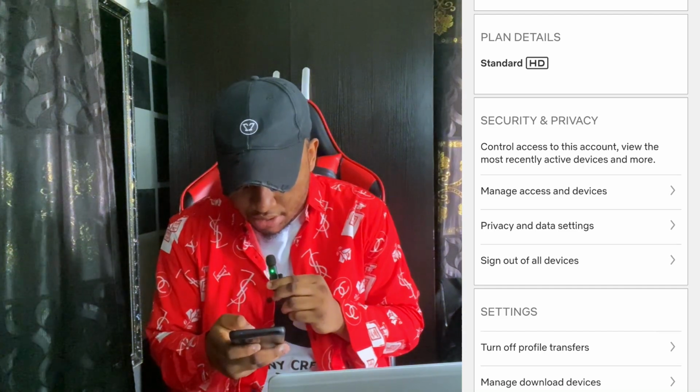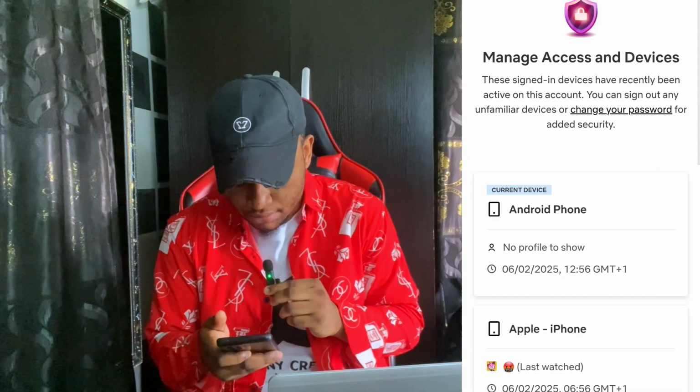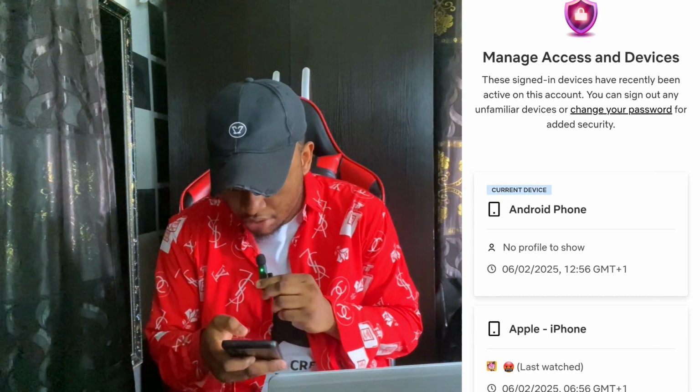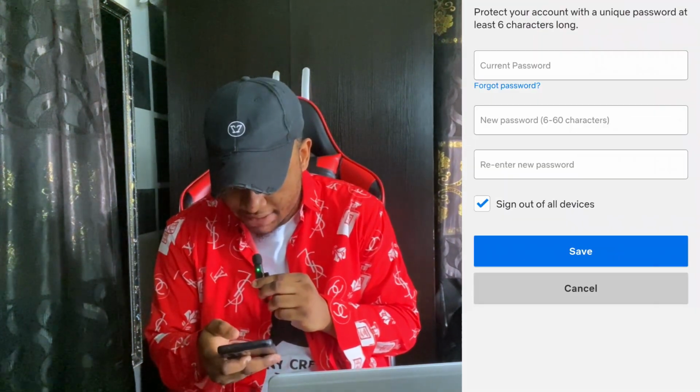Once you scroll down, you are going to see manage access and devices. So simply click on that. Once you click on that, you are going to see change your password at the top. You can see it right there. So all you have to do is click on that. This is the second method.